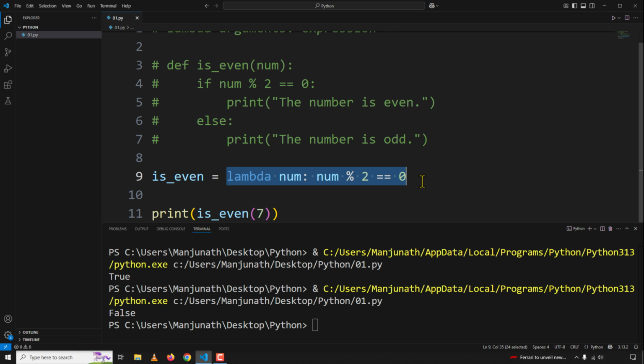All right, so just remember that they don't require a formal name like regular function defined with def, and also remember that they can take any number of arguments but can have only one expression. All right.